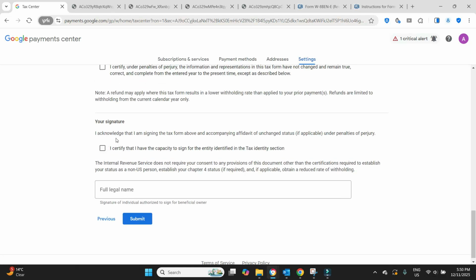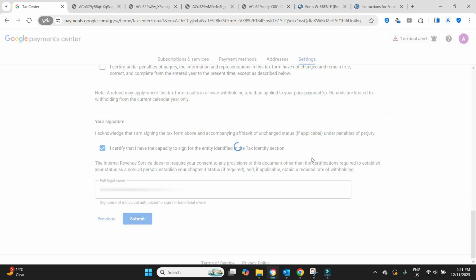And in our signature here, I acknowledge that I'm signing the form above and accompanying affidavit of unchanged status if applicable. They might force us to tick it. We're going to find out in a second. The Internal Revenue Service does not require your consent, blah, blah, blah, to establish your status as a non-US person. My full legal name. Here I'm entering my personal name, not the entity name. It's essentially a signature field. So entering my full name, including my middle name, and we're going to try and submit that.